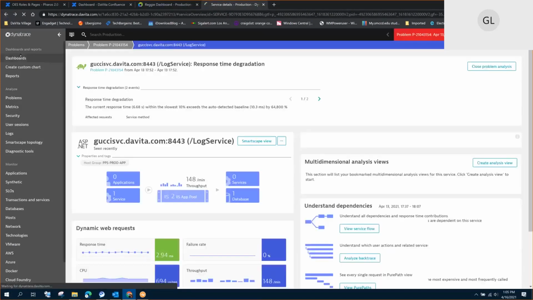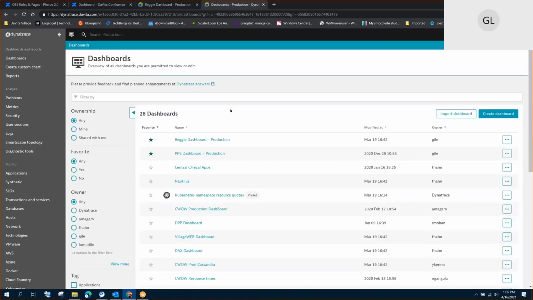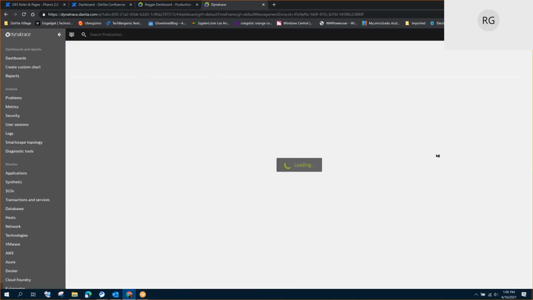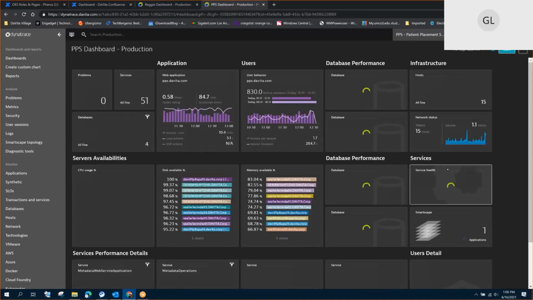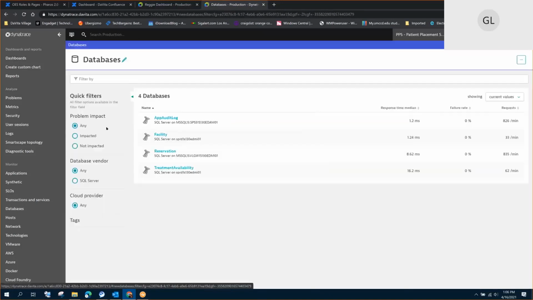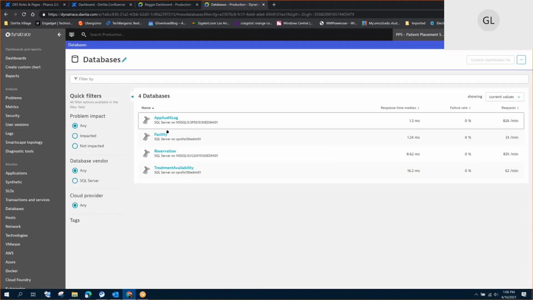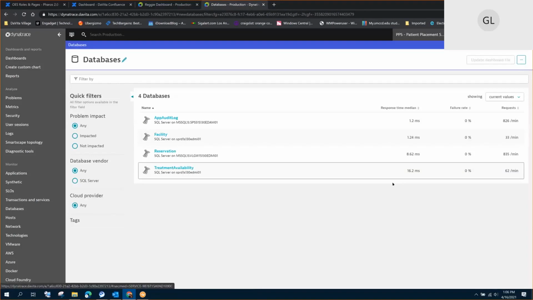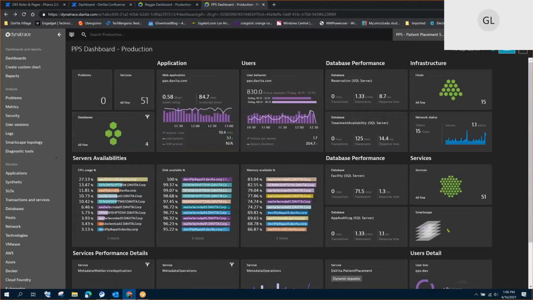Let me go back to the dashboard again. The PPS dashboard. Yeah, so I also set up monitoring for the database. If you go to database, all the databases related to PPS will show up here, and it gives you the response and the failure rate. It will show you everything. And application: this is all the IIS and all the PPS websites. It shows you everything, the response, the network, everything.